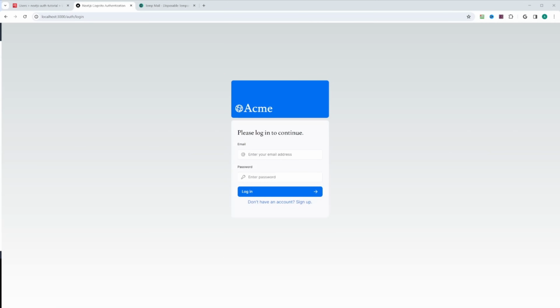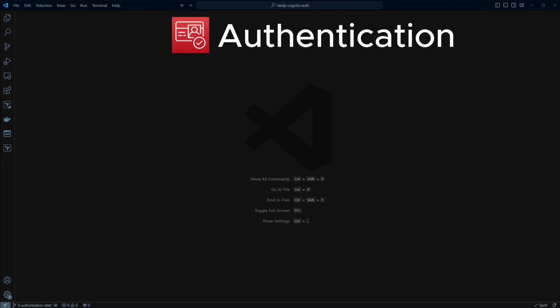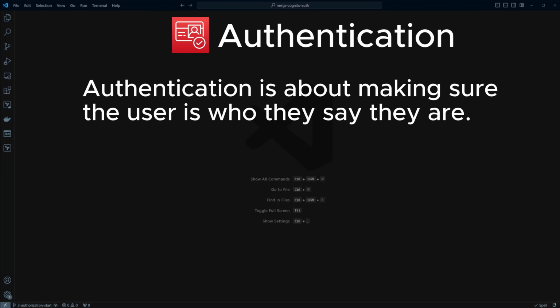And that's it for this lesson. As you can see, it was really easy to create sign up, log in, and log out functionality with the Amplify library. In this lesson, we will look at authorization. Just to recap, authentication is about making sure the user is who they say they are.